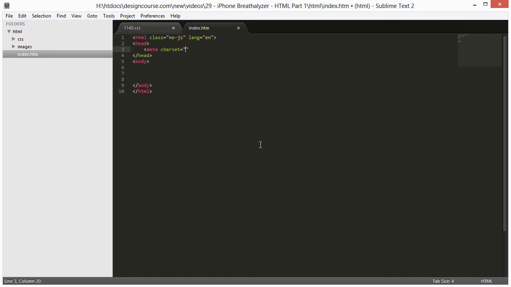So meta charset equals UTF-8, and I am going to include this very basic file right here in the project file, so you don't have to type this out. I'm just doing this on screen. I am going to copy this bit off screen, and these are all necessary for our responsive design.